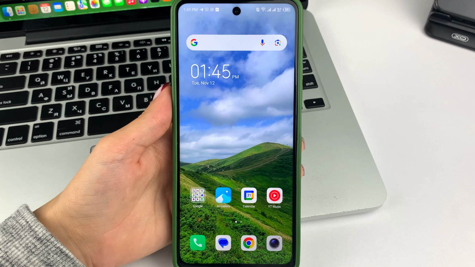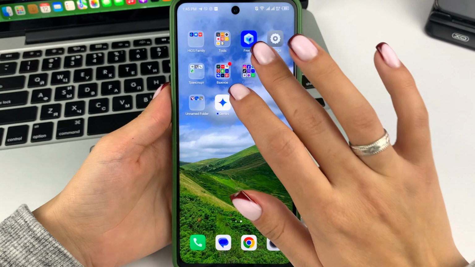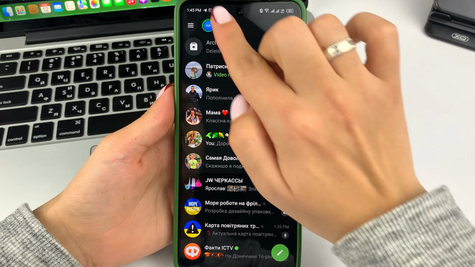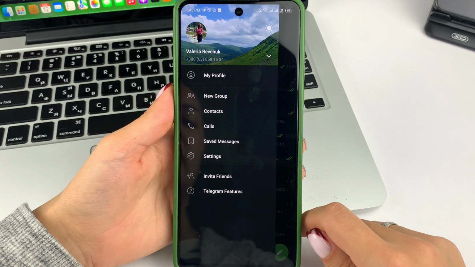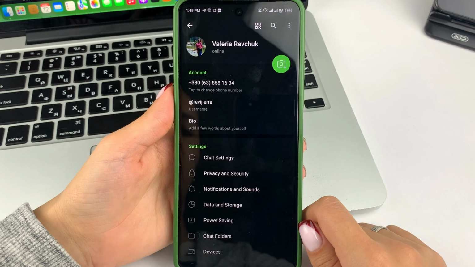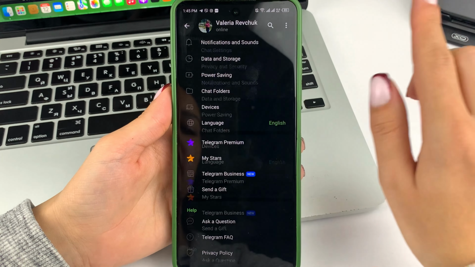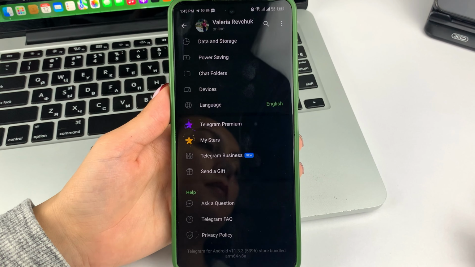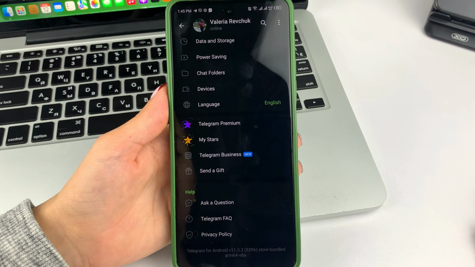So, let's get started. First of all, open the Telegram app itself on your device. On the top left, click on the three bars. Next, select Settings. In Settings, you're going to have to go all the way to the bottom. And at the bottom, find the option where the version of the Telegram app for your Android will be listed. Now you will need to click and hold on this option.